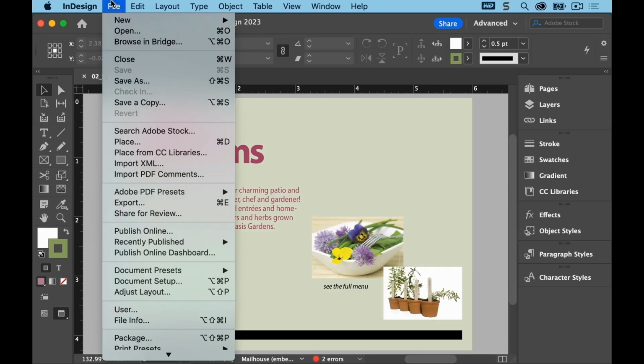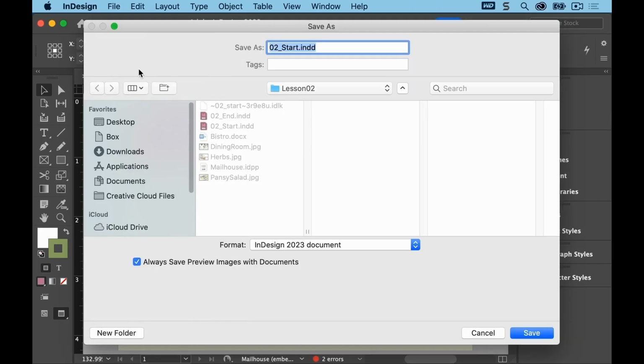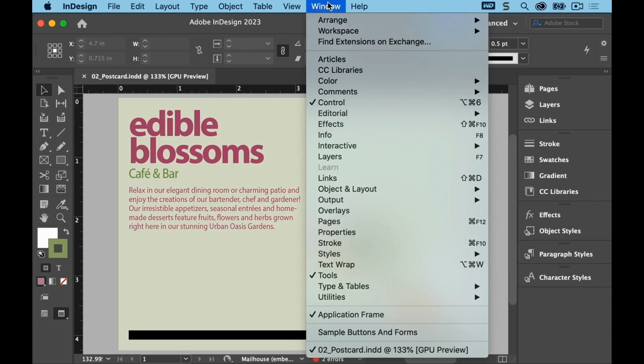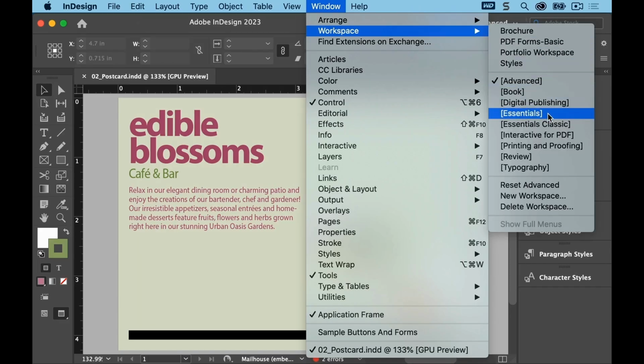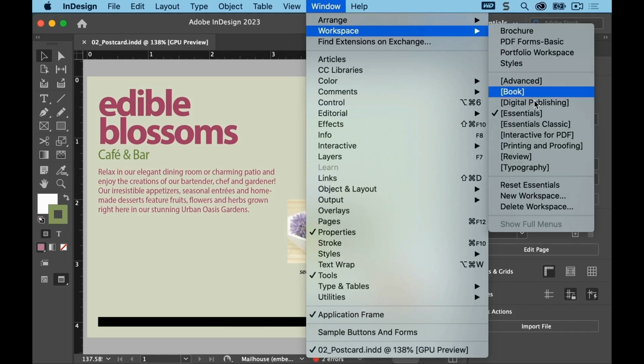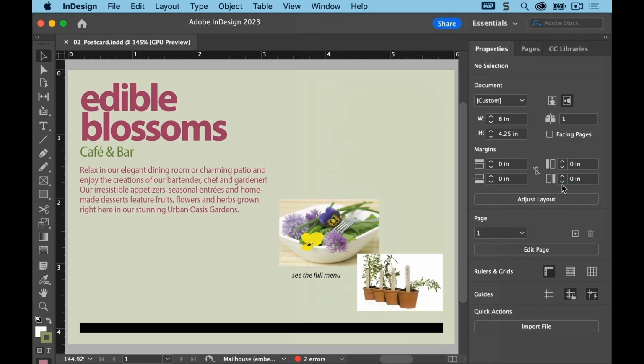Now choose File, Save As. Rename the file 02_postcard.indd and save it in the Lesson 02 folder. This lesson uses the default Essentials workspace. If necessary, choose Window, Workspace, Essentials, and then choose Window, Workspace, Reset Essentials.